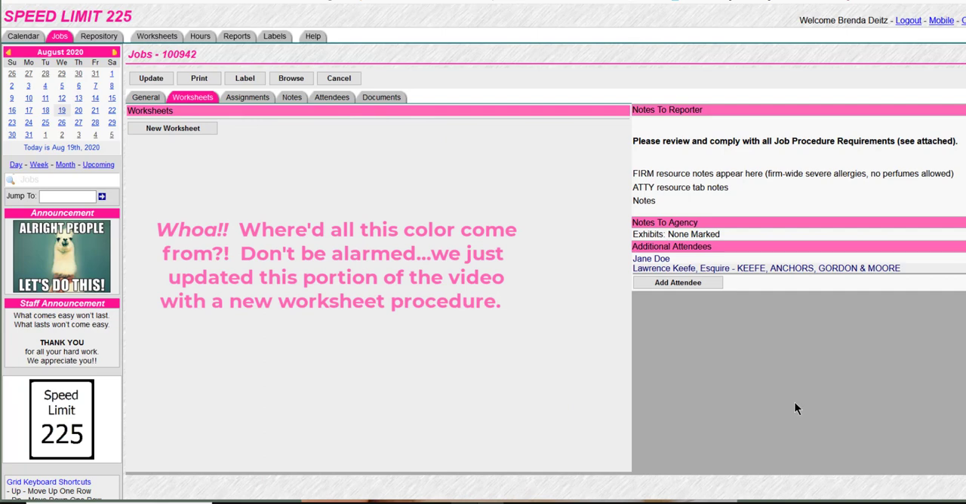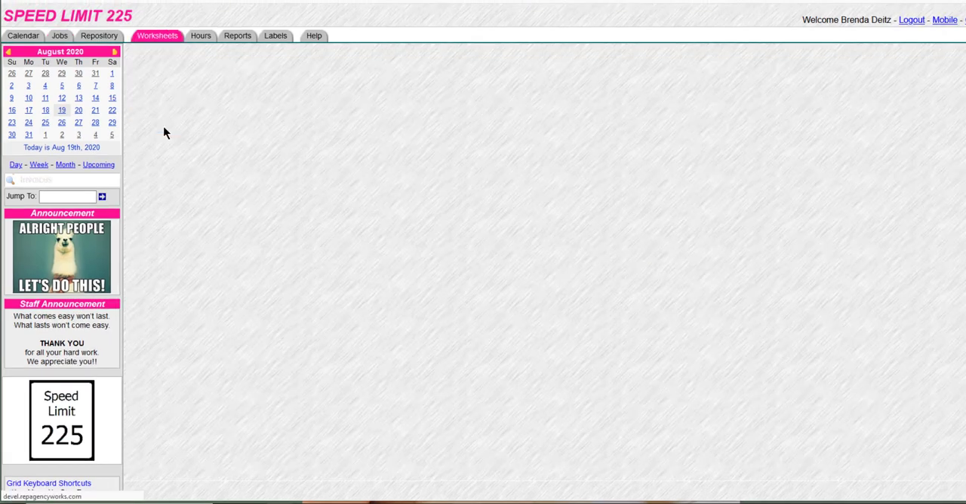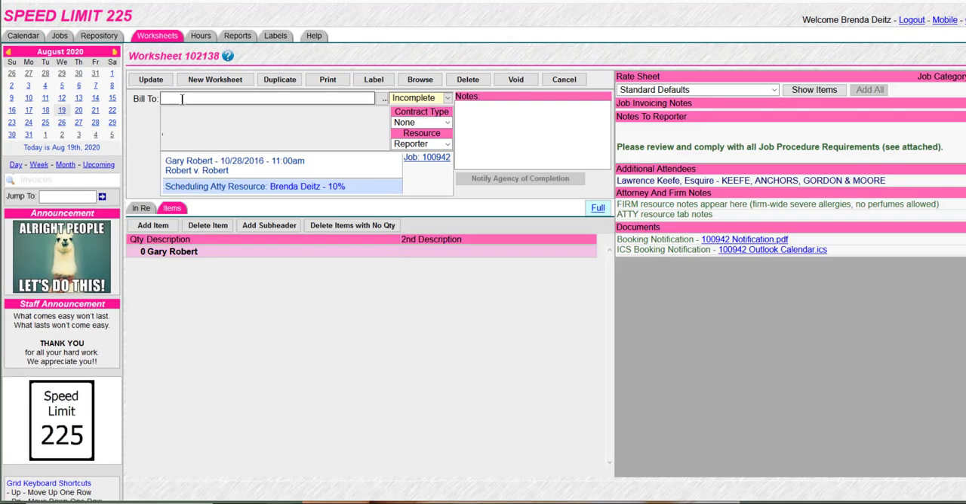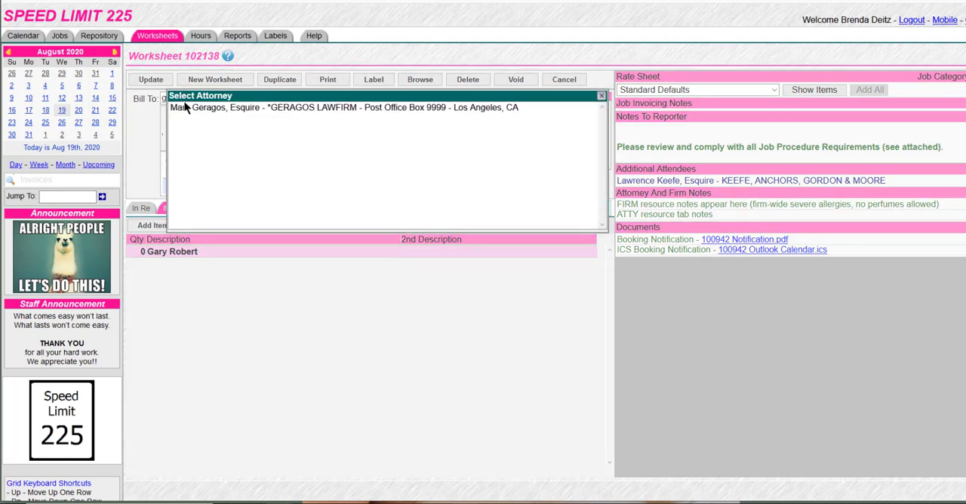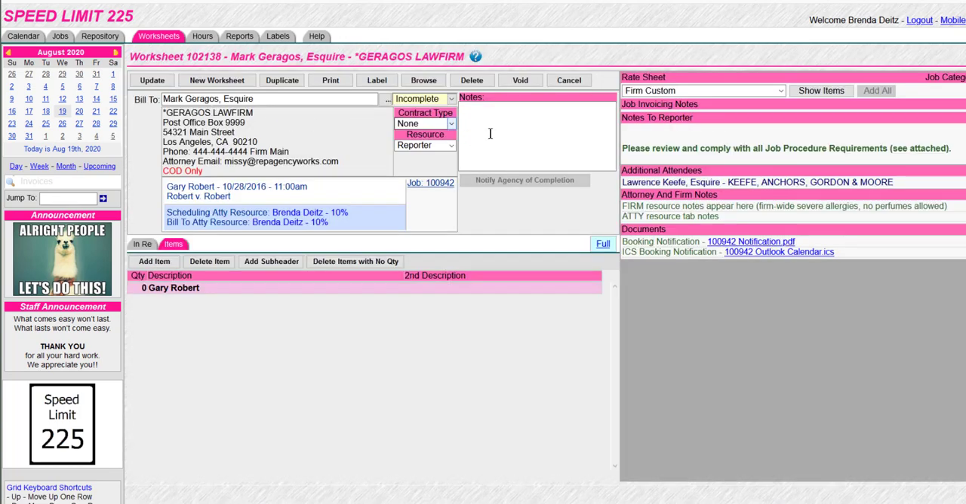Okay, let's say the job is over now and you're ready to create your worksheet. A worksheet is nothing but a draft of an invoice. So you'll click on the job, then click up here on the Worksheets tab, and then New Worksheet. You'll always need to put the attorney's name first, so click a few letters of the attorney's name and click Tab. That'll open this box. Choose from the name, and it'll autofill for you.